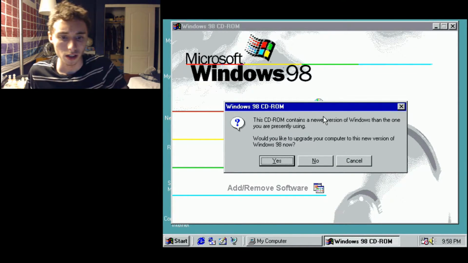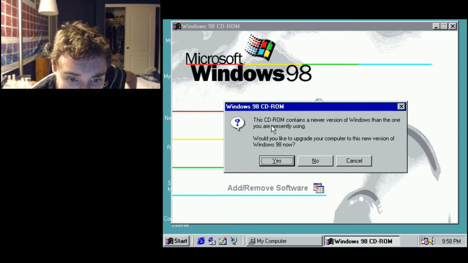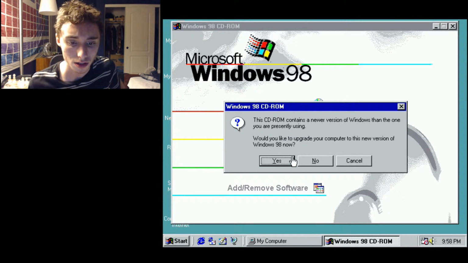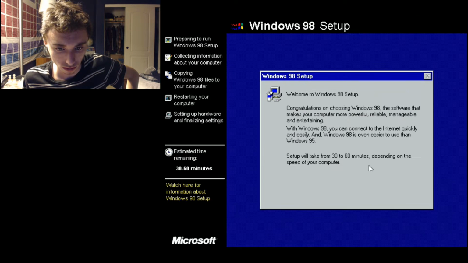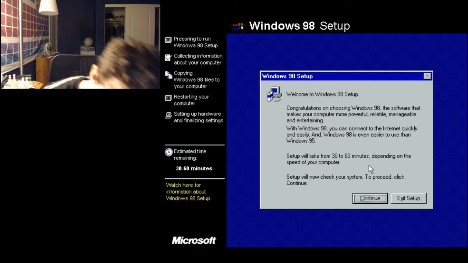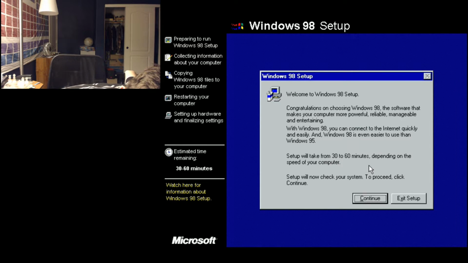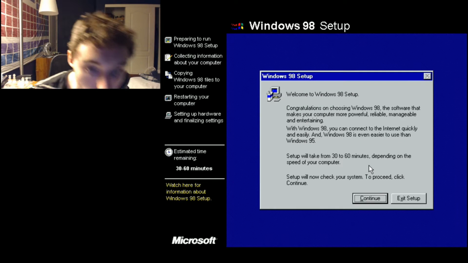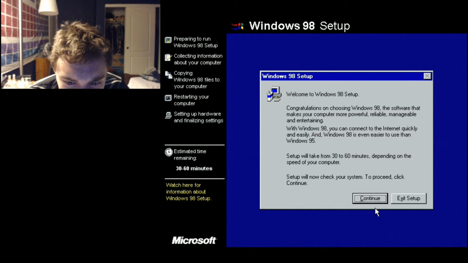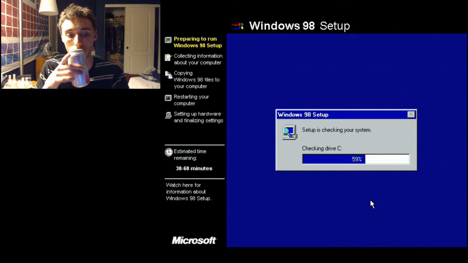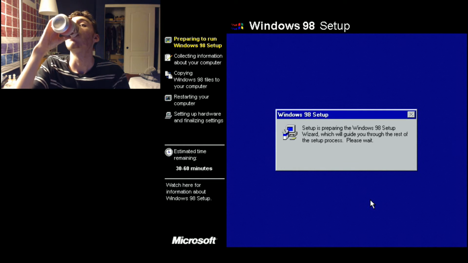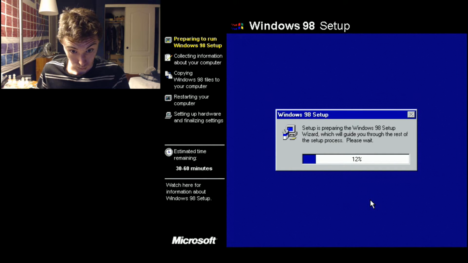Yeah. Once you put the disk in, this should show up. The CD-ROM contains a newer version of Windows than the one you are presently using. Would you like to upgrade your computer? Yes. Press yes. Continue. Let it do this thing.